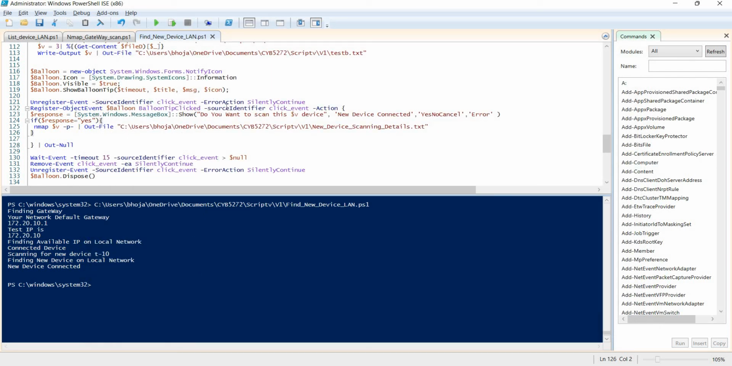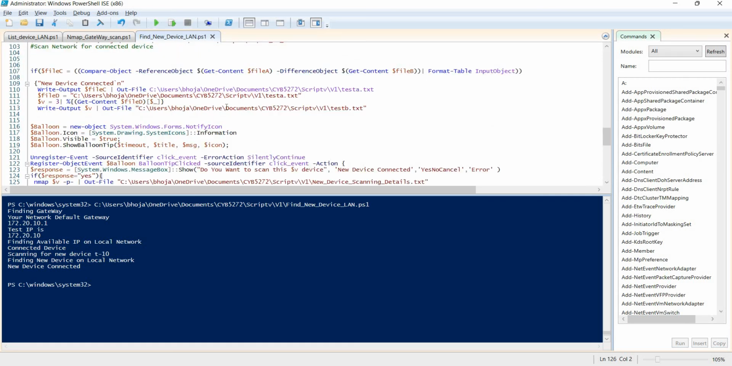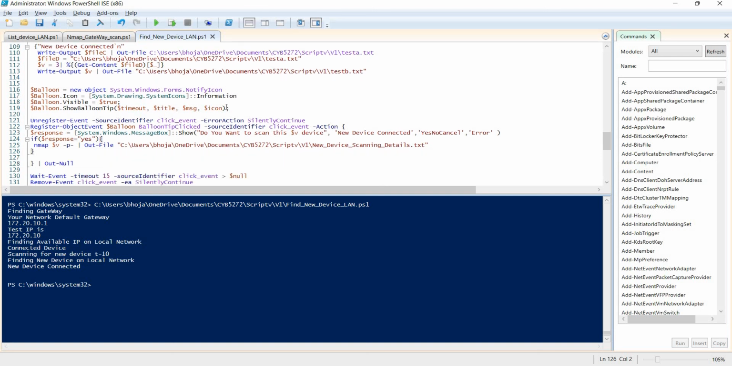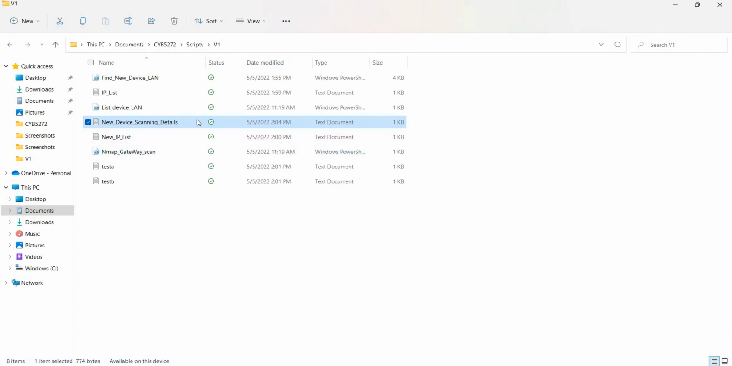So this is the whole script. As we know, we get the balloon notification, a pop-up message asking whether we want to scan a device or not, and we get the details.